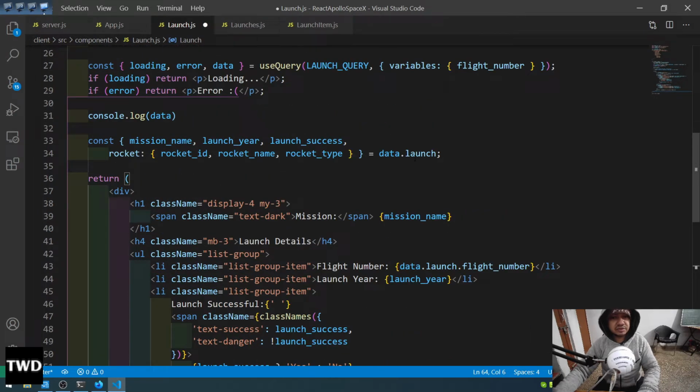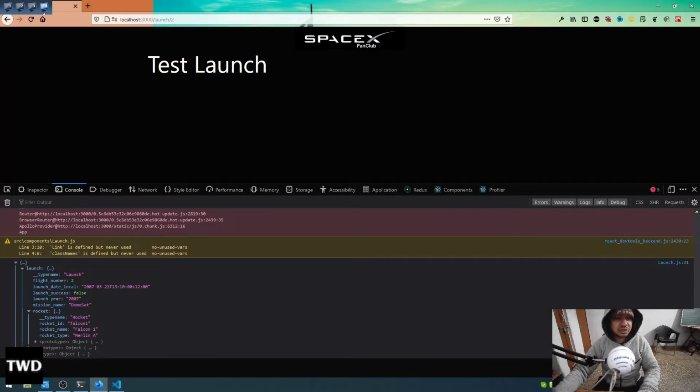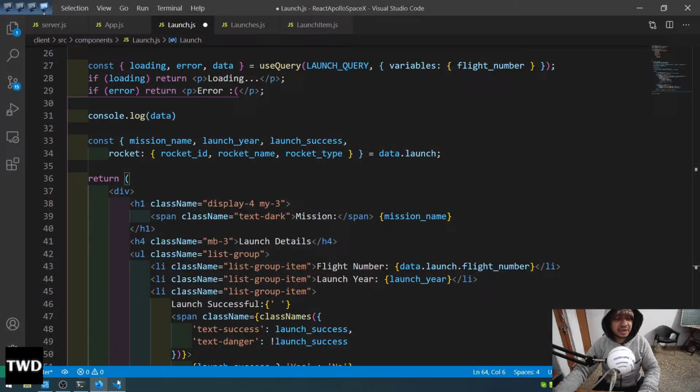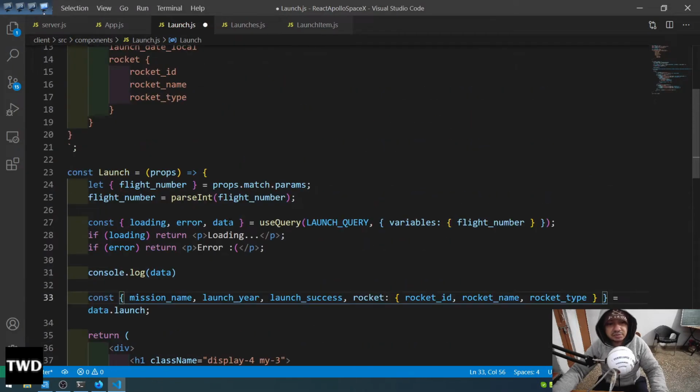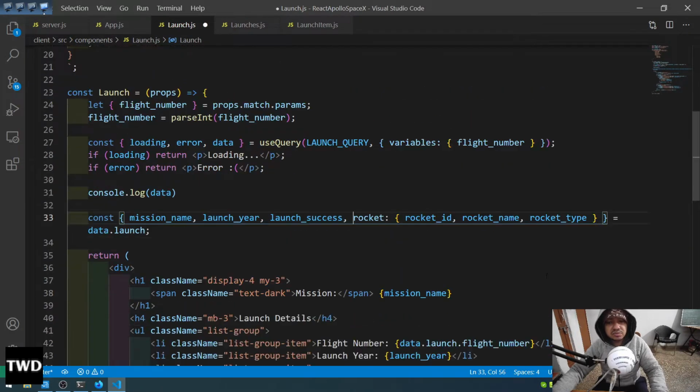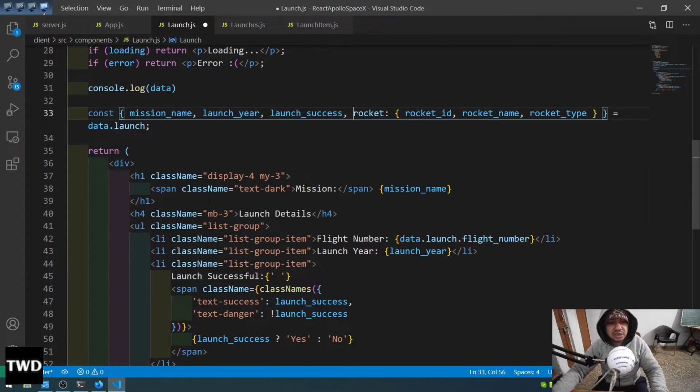Okay, so first again, I am taking data.launch, because data.launch is there, then I am destructuring it. Let me take it in the same line, so it is good to see. So equal to data.launch, I am destructuring it, and rocket also I am further destructuring, like this, so that I can directly use it. Then within some bootstrap class I am using the mission name.